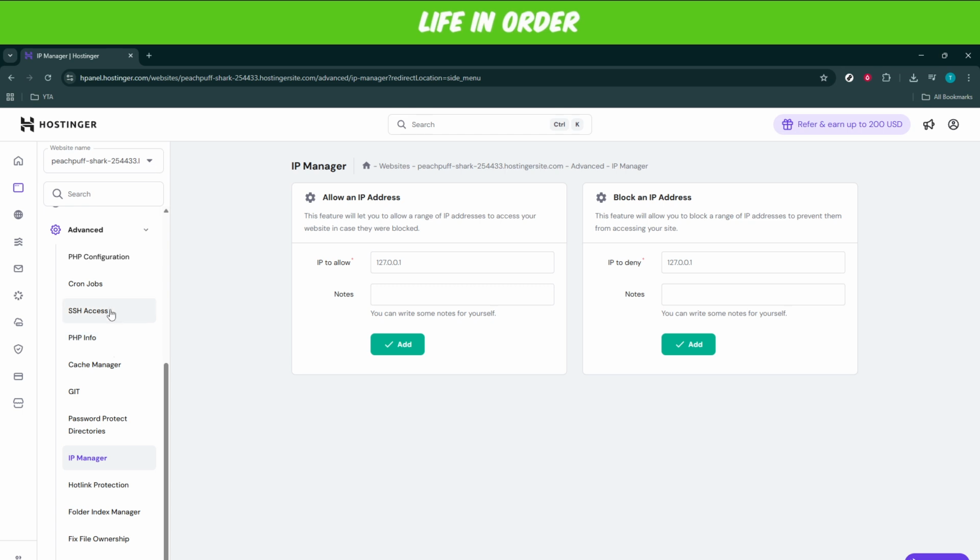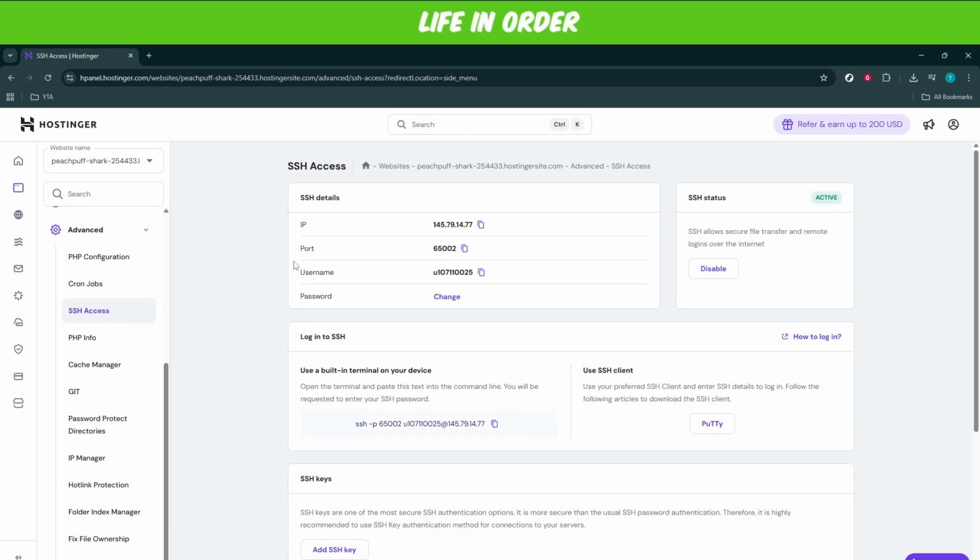Within the Advanced section, look for a heading called SSH Access. For those who might not be familiar, SSH or Secure Shell is a network protocol that provides administrators with a secure way to access a remote computer. Click on SSH Access. This is where we'll find those precious details we're after. Here's where we wrap things up.